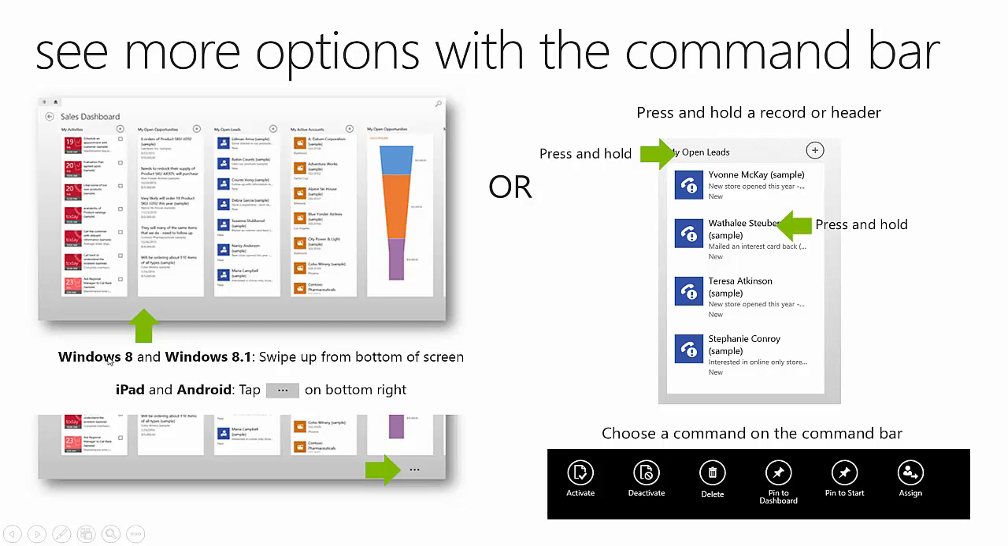For Windows 8 and Windows 8.1, swipe up from the bottom of the screen. For iPad and Android, tap the three dots on the bottom right. You can press and hold a record or header. For instance, press and hold My Open Leads, or press and hold a record, and then you'll get to choose a command on the command bar. This is context sensitive, so you'll only see the commands that are appropriate for what you've selected.